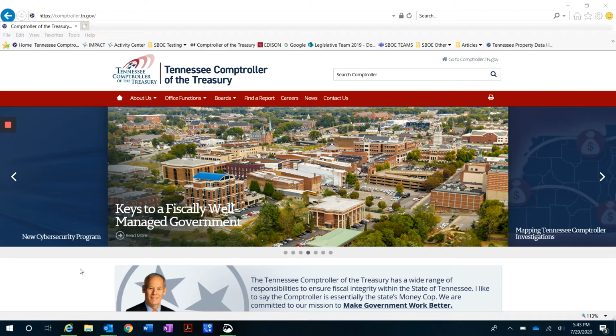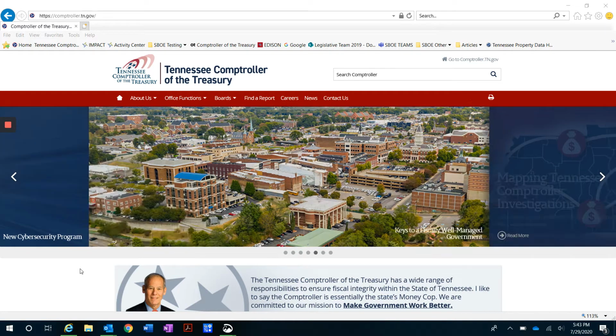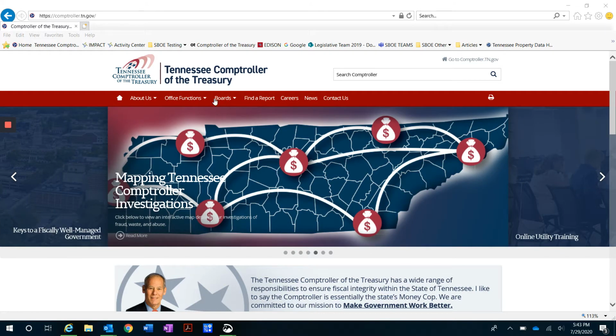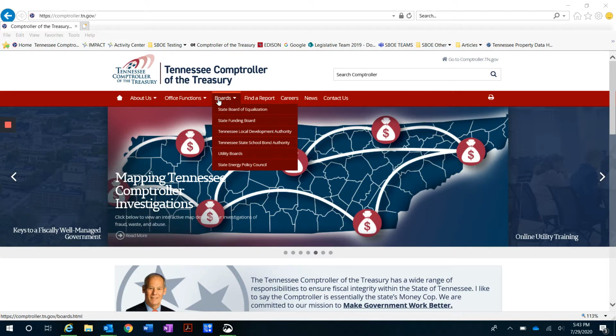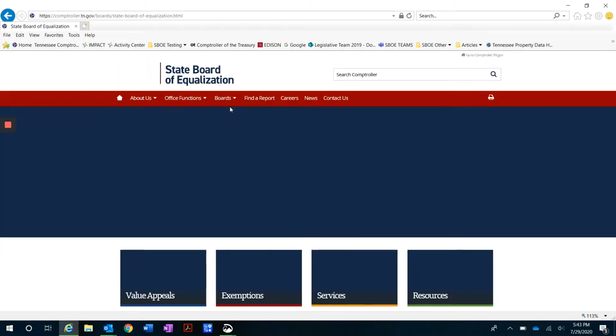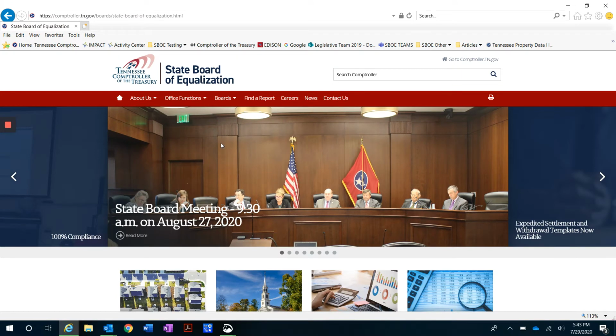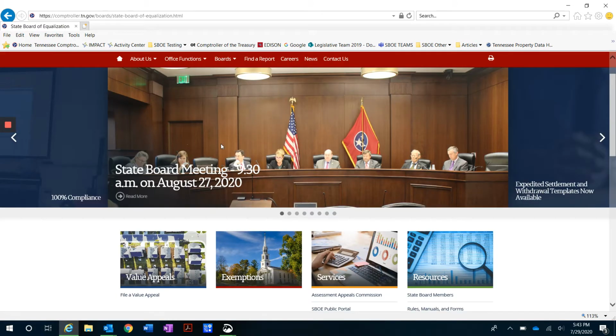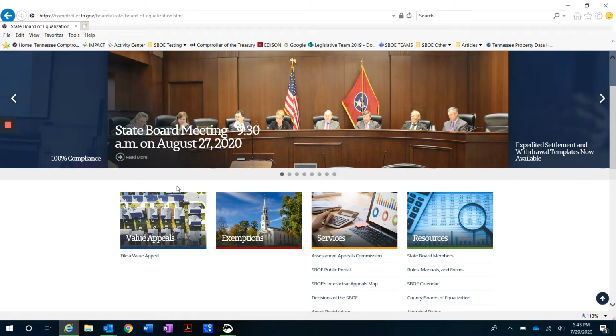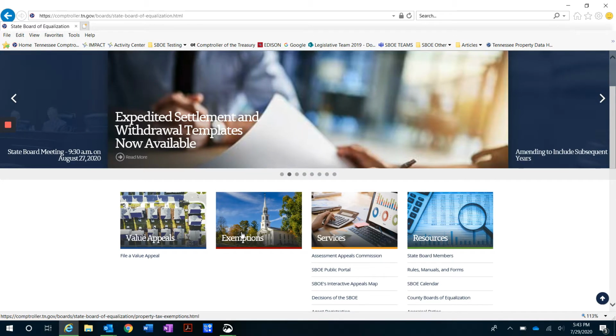You can find our online filing system through the Comptroller's website at comptroller.tn.gov under Boards. As you can see here on the Comptroller's website, we'll go to Boards, State Board of Equalization. On the State Board of Equalization's main page, you should see a large icon with a church on it labeled Exemptions. Go ahead and click on that icon.